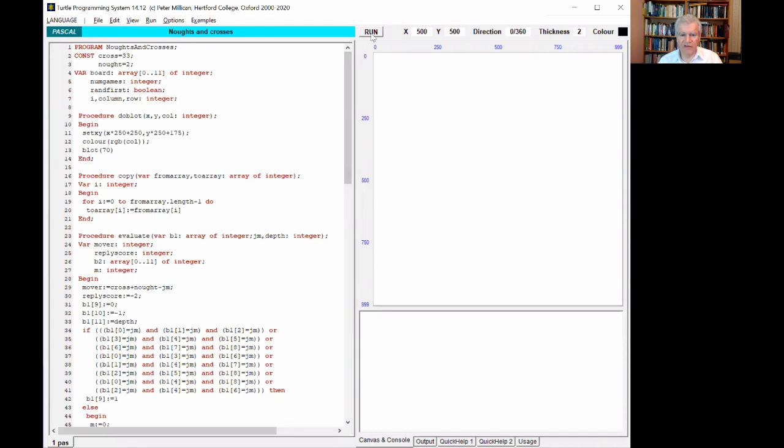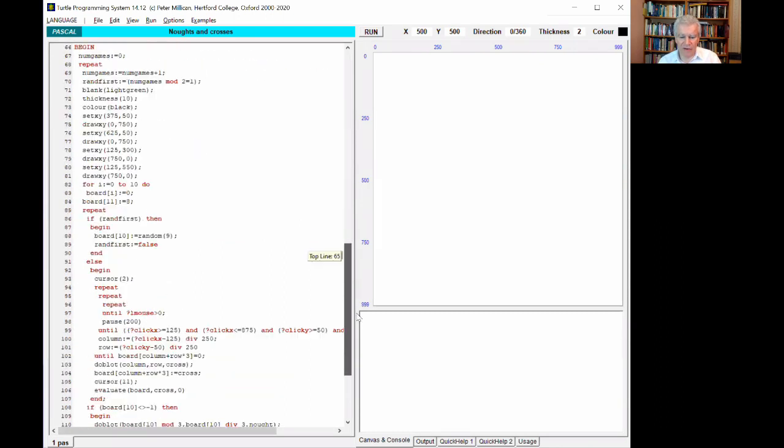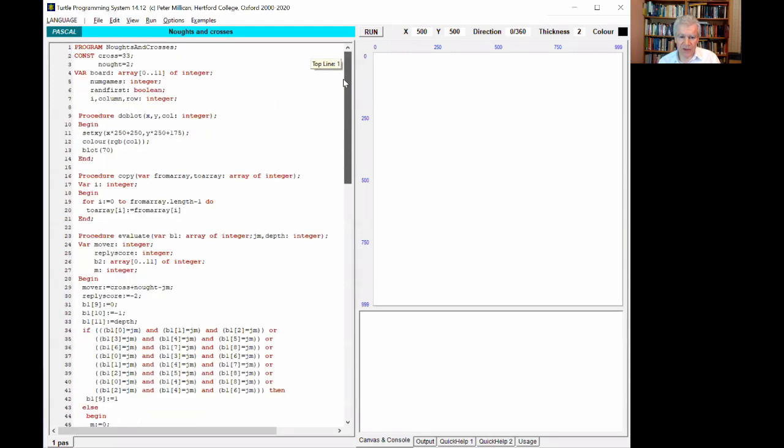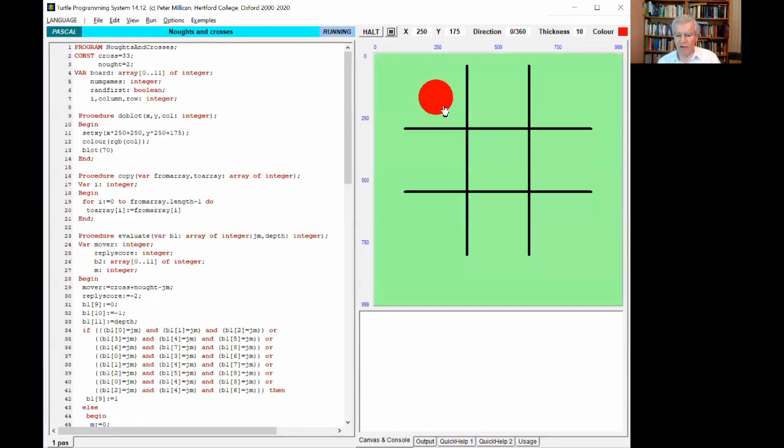So here it is. It's a program for playing noughts and crosses. It's written within the Turtle programming system. And again, I'll tell you how to get that shortly. If you load up the system and look in the menus, that's the example menus here, the noughts and crosses program is there. And you can see it's just over 120 lines long. So let's run the program and see what happens.